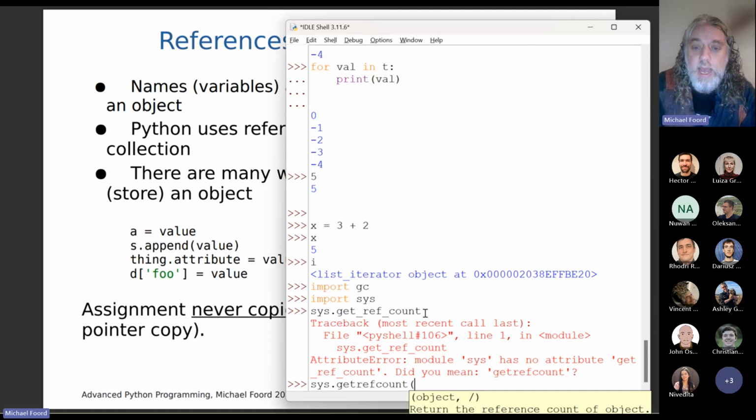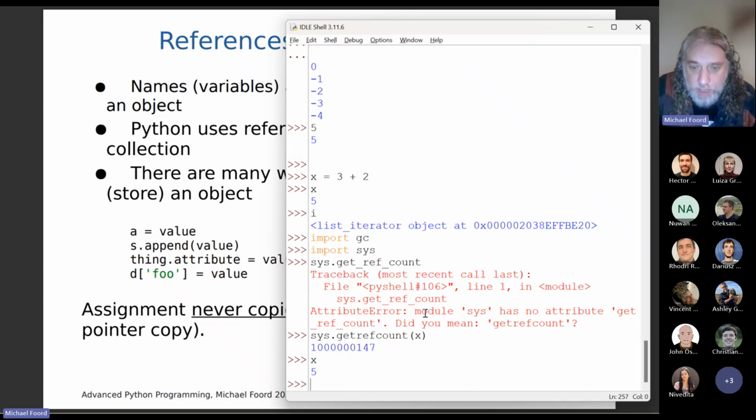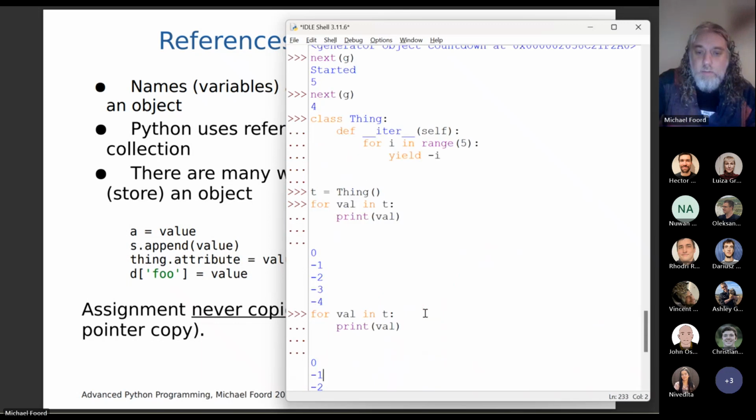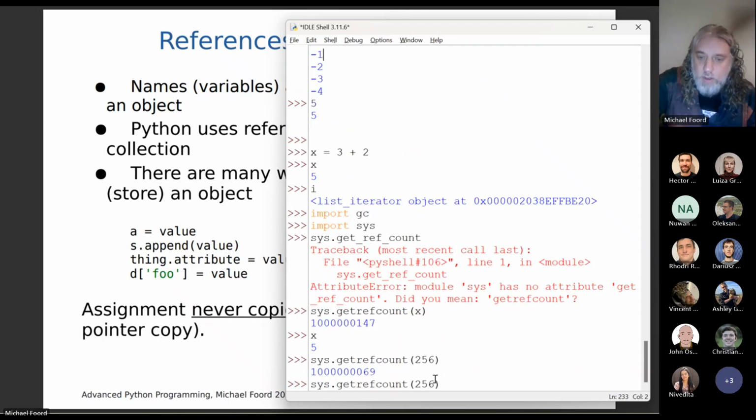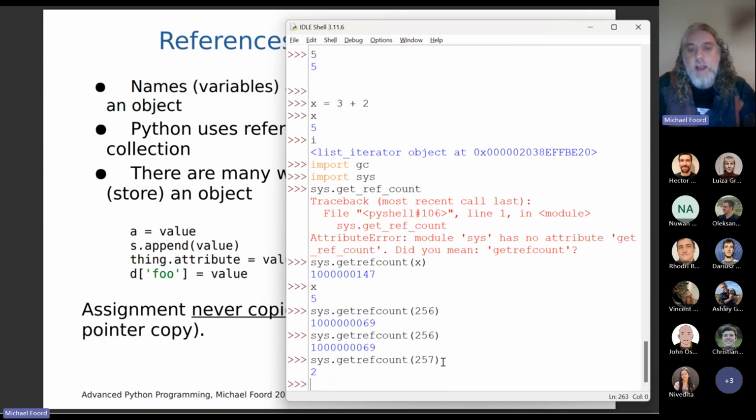So let's have a look at x. Wow, the integers 0 to 255 are immortal, and there's only ever one of them. So x is the integer object 5, and at the moment in Python there's about 1 million references to the integer object 5. Let's try that with 256. 256 ought not to be interned. Ah, there we go, 2.